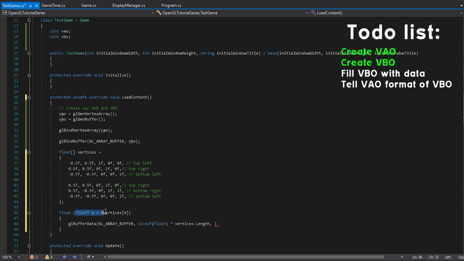Just like that. Now what this actually means is that we want to get the address of the first value of the array as an int pointer, which is exactly what we need. So we input this new variable v right into here, and then it's expecting some kind of usage, and we'll just say gl static draw.